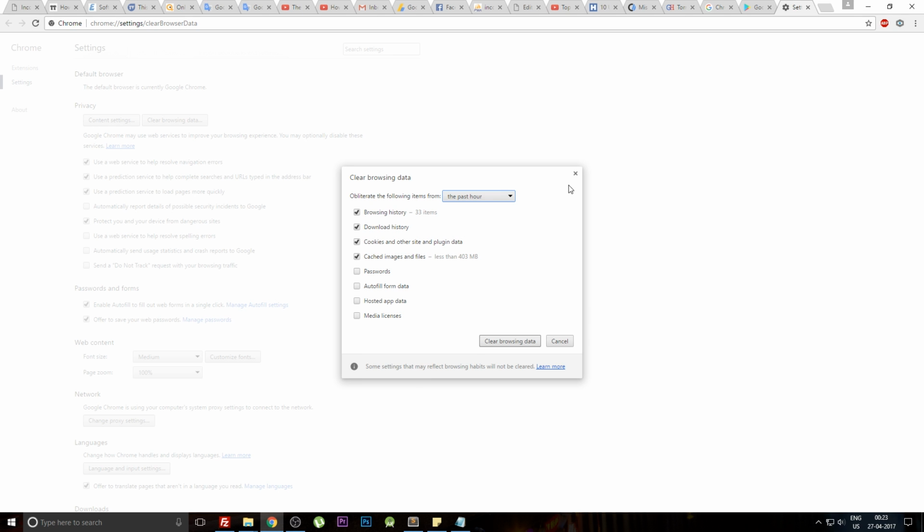So we have covered very few of the shortcuts for Google Chrome, but I'll make sure that I put maximum shortcuts in the description down below so you can just try them out in your free time.